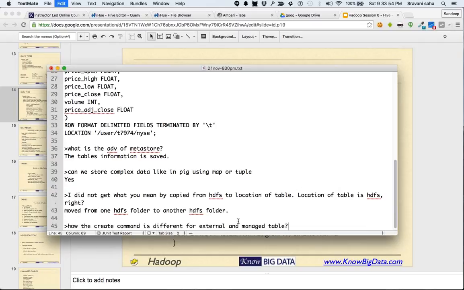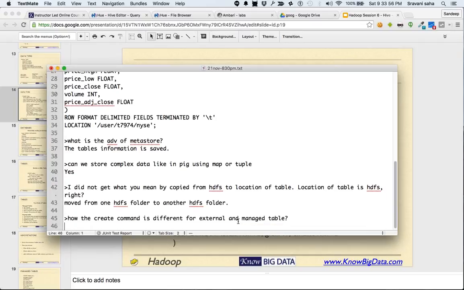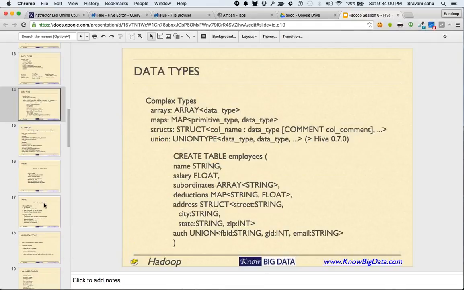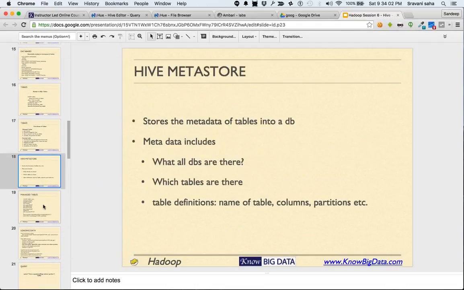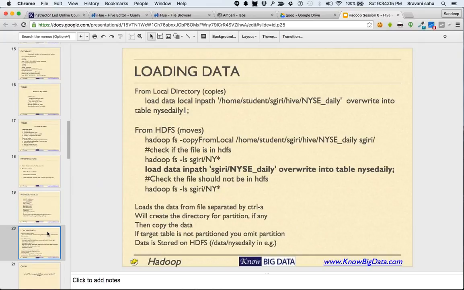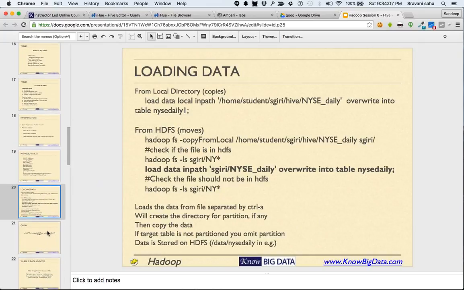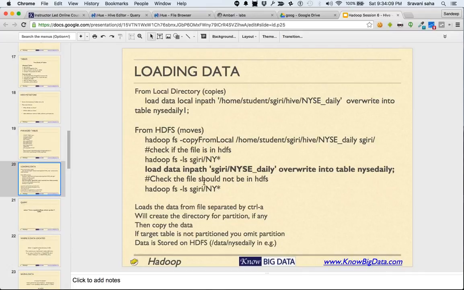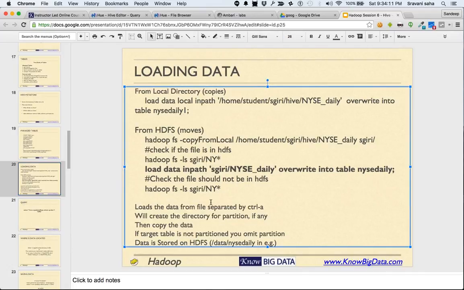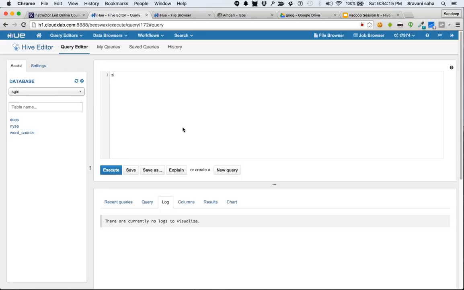Ganpati's question is how the create command is different for external and managed table. It's just one keyword that is different. I will show you after this. All right. Now we were able to successfully load the data into our Hive table.